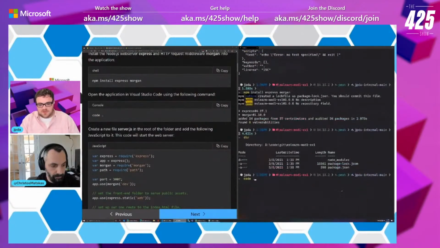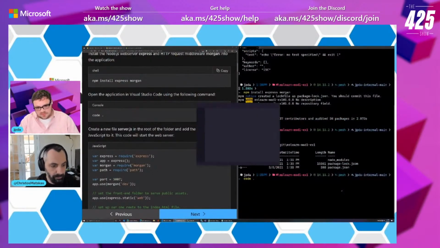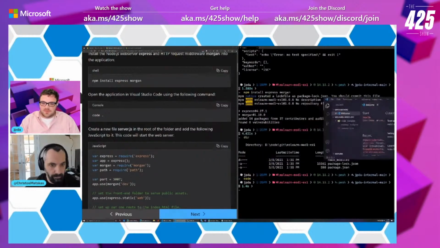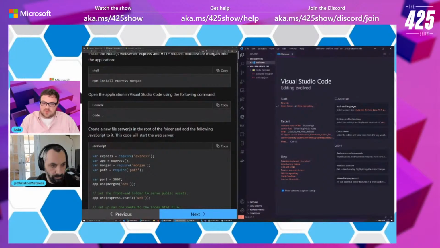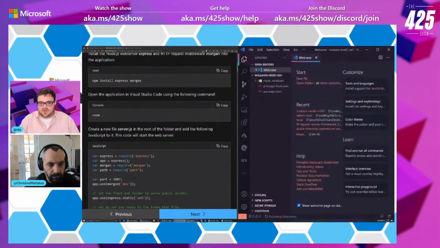I guess I shouldn't have opened code already. So you can just do code period, or you can open VS Code and navigate to the folder. We're going to put code over here on the side, and we'll zoom this in a little bit. You'll notice all we have right now is a node_modules folder, package-lock, and package.json.